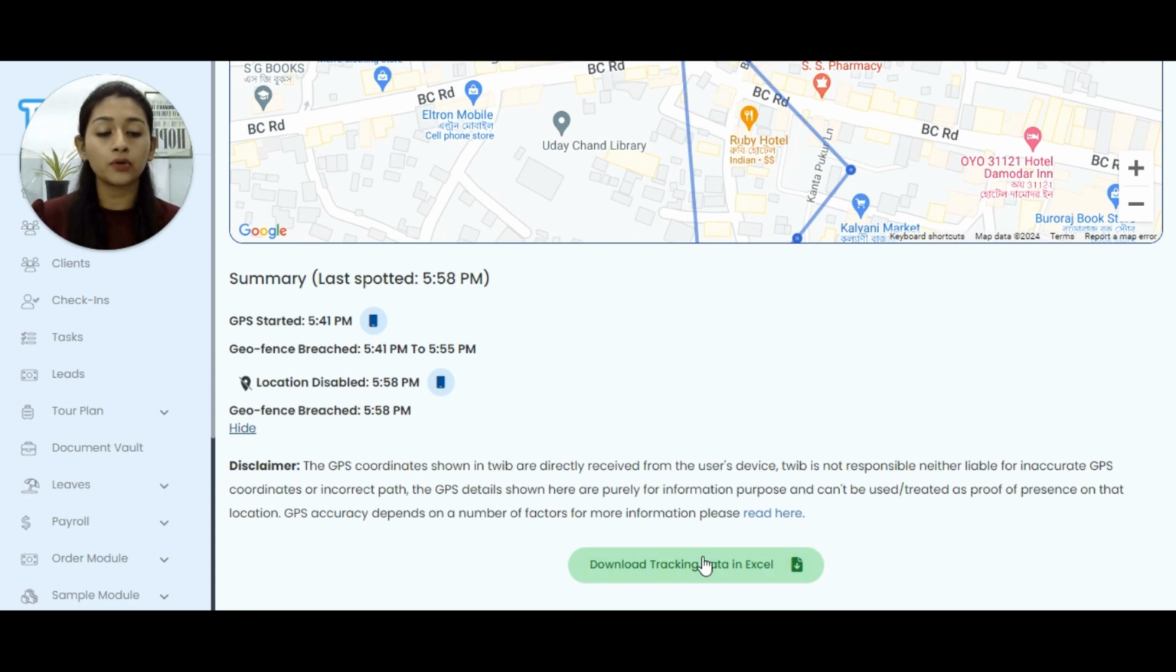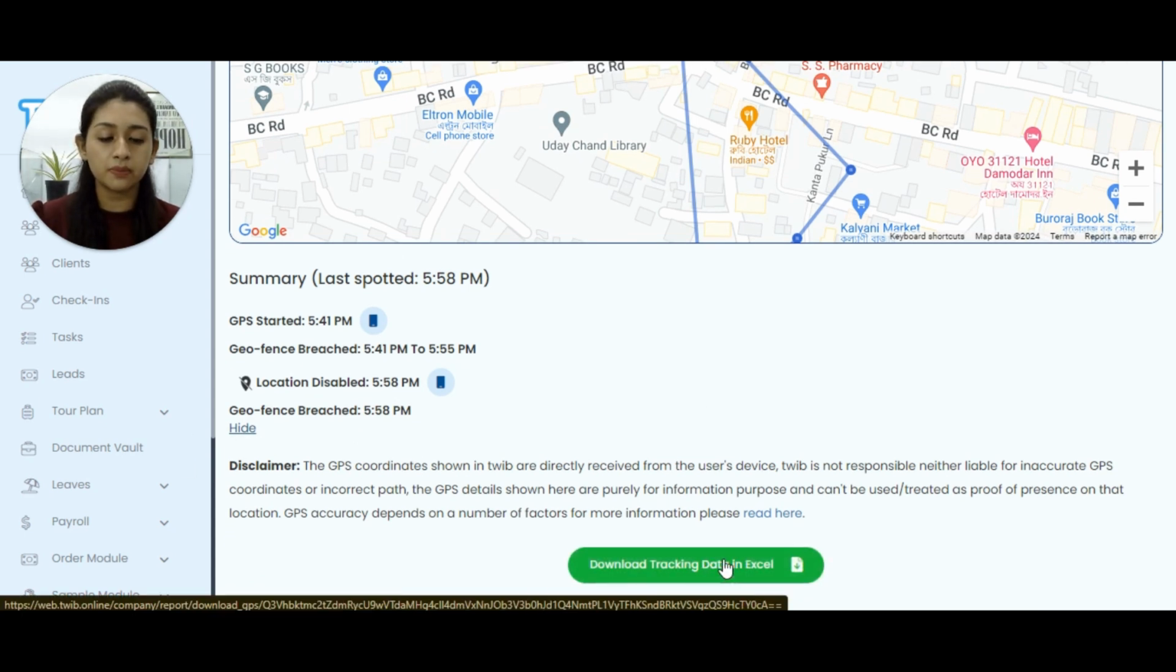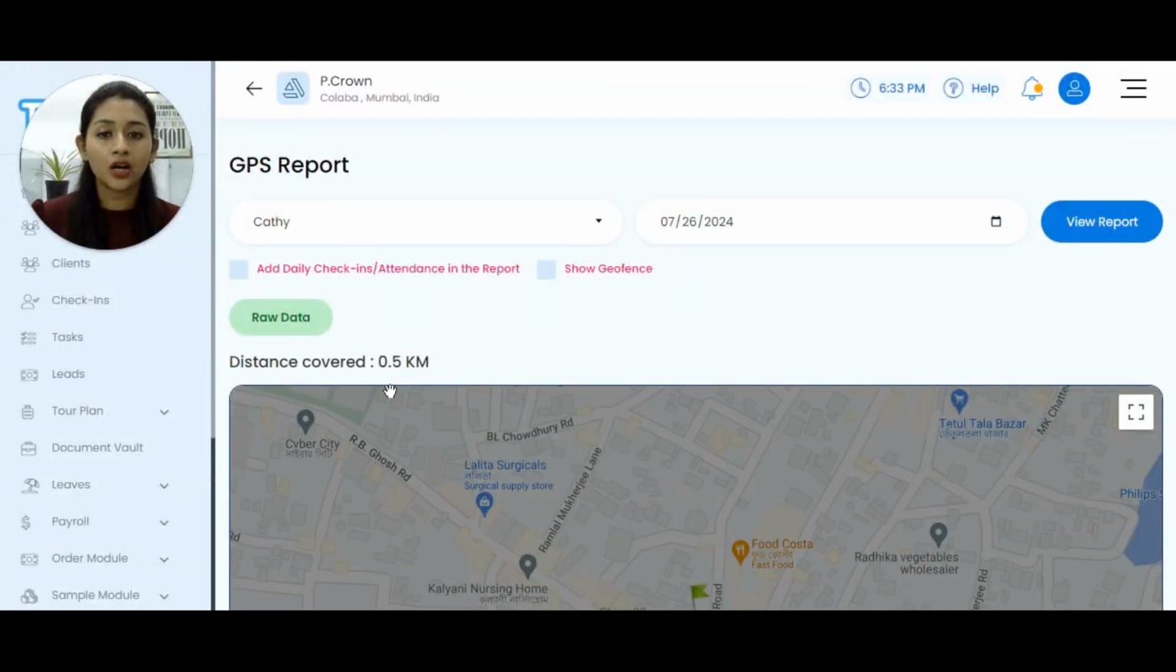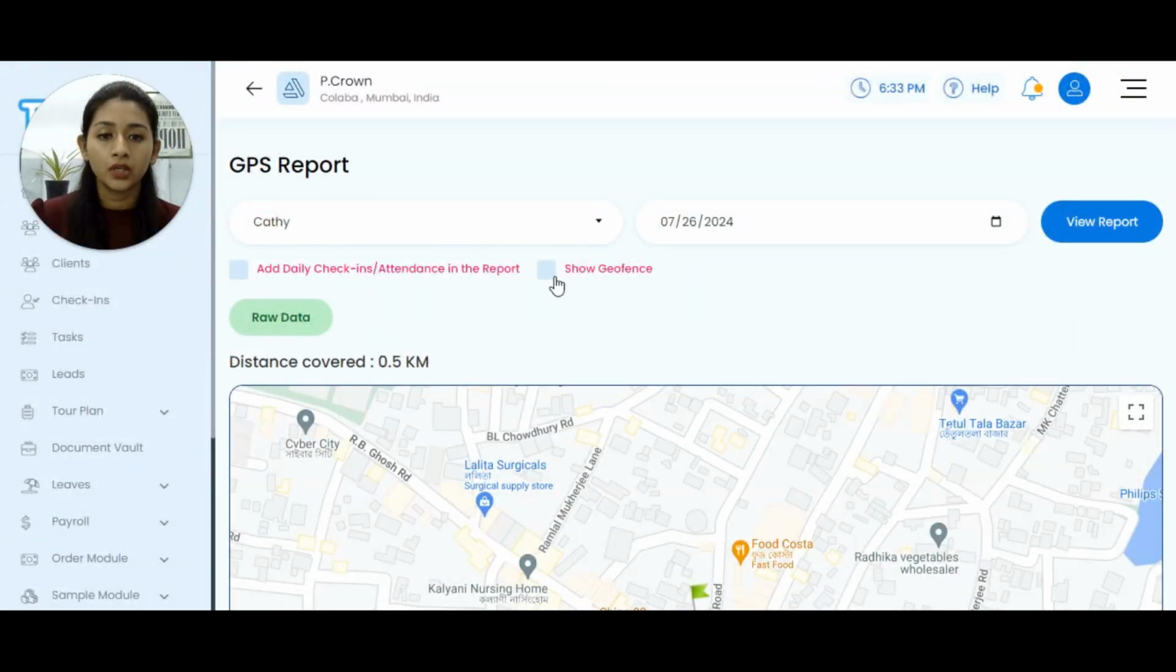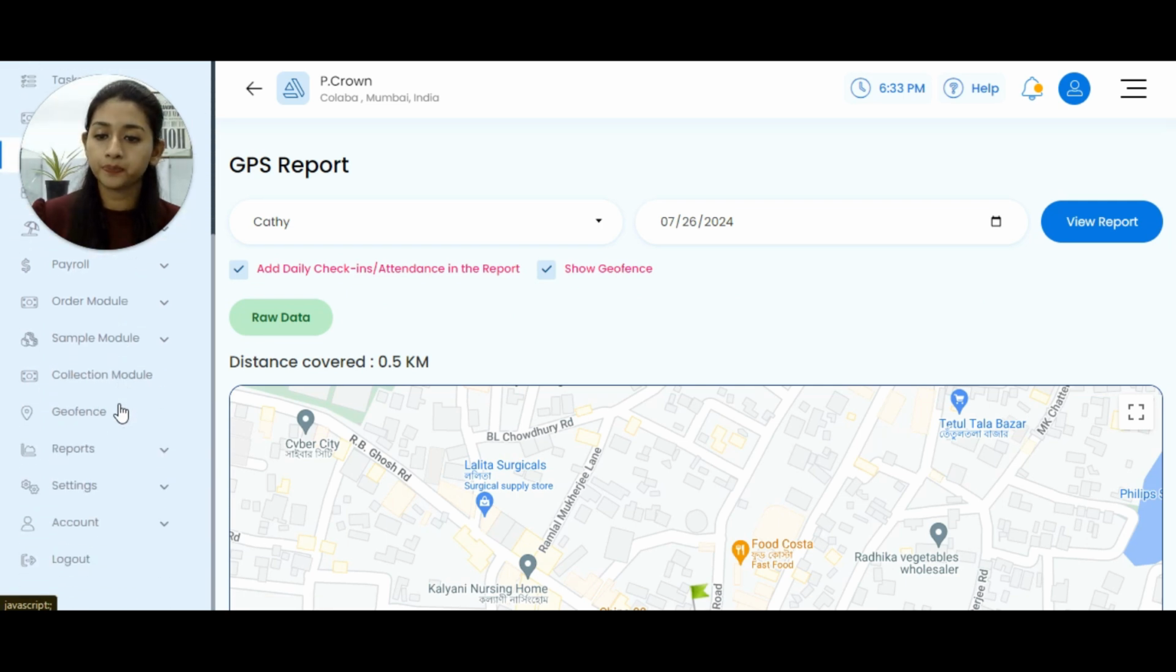You can also download the tracking data in Excel by clicking on this green button over here, and this is how it's calculated. You can also see the geofence by clicking on here. You can also see the daily check-in attendance in this report as well by clicking on this tick button. Then click on your report. Everything will be filtered according to your need.